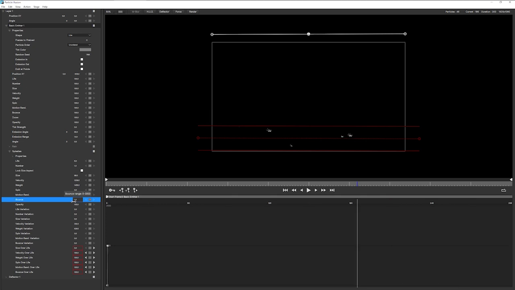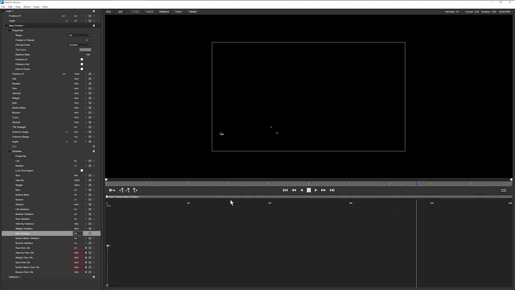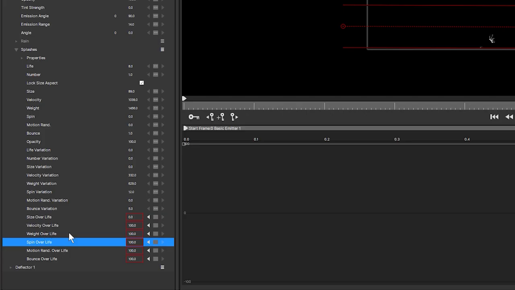Let's take our bounce down to 1 and our bounce variation up to 5. And we've got our spin set to 0. Let's get our spin variation set a little bit here as well, so that as they hit, they're going to hit in slightly different directions. And we've also got spin over life. So what I can do is the same thing as we did previously.